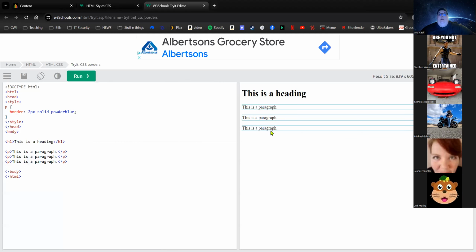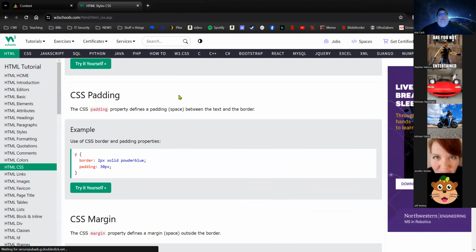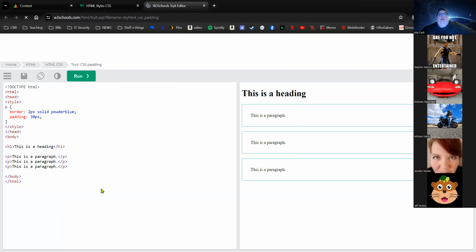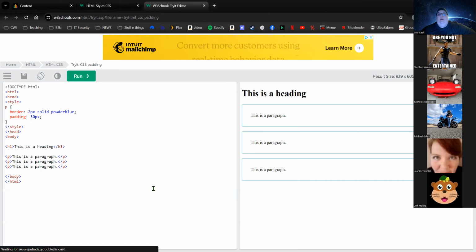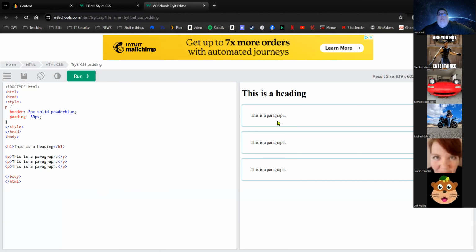This is what it's talking about. You can put the little bitty borders around your stuff. Padding. Okay, padding is the space between text and borders. This is what it's talking about here. Your border padding on this one is 30 pixels, and then you have your 2 pixel. So it puts that big old chunk around there for the padding.